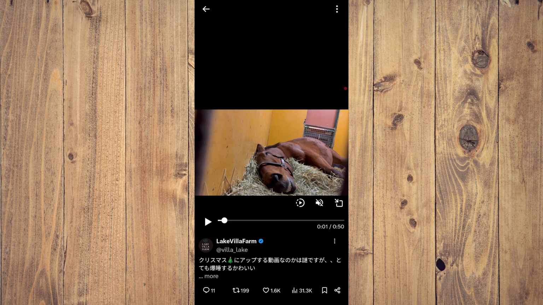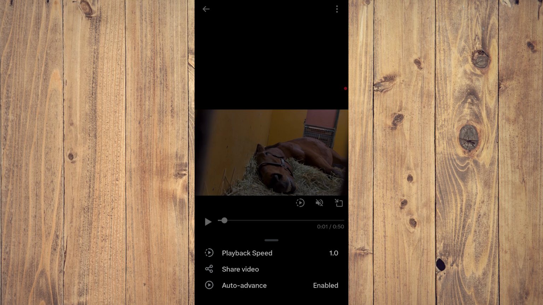All you need to do, pause your video, right? And look towards the upper right corner. You have the three dots there. So tap on the three dots like so. This slide will appear on the very bottom, and look towards the very bottom option. It says auto advance. It says enabled. It's enabled by default. What you want to do is tap on this. It's going to be disabled.